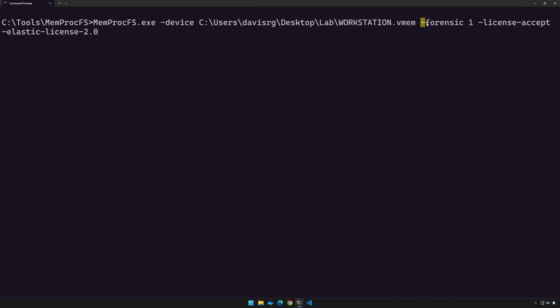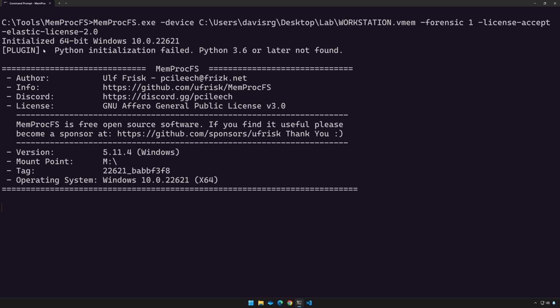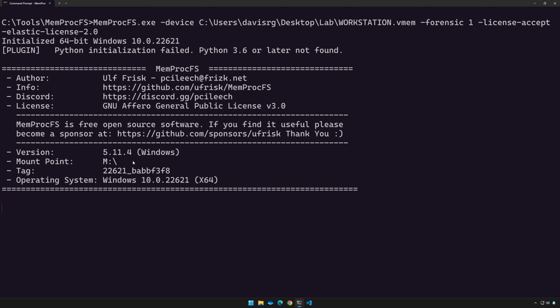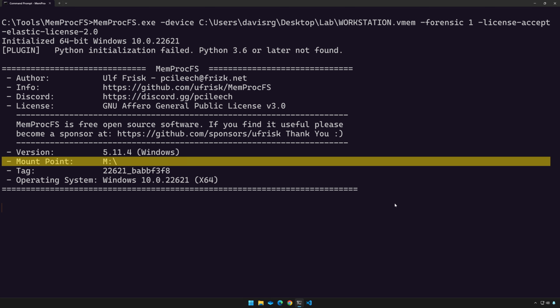Okay, so when we press enter, notice that we do get this information here that says plugin Python initialization failed. This is fine. You don't need to have a Python environment configured. That's completely optional. Notice that we do have our mount point right here of M:, and we are good to go.